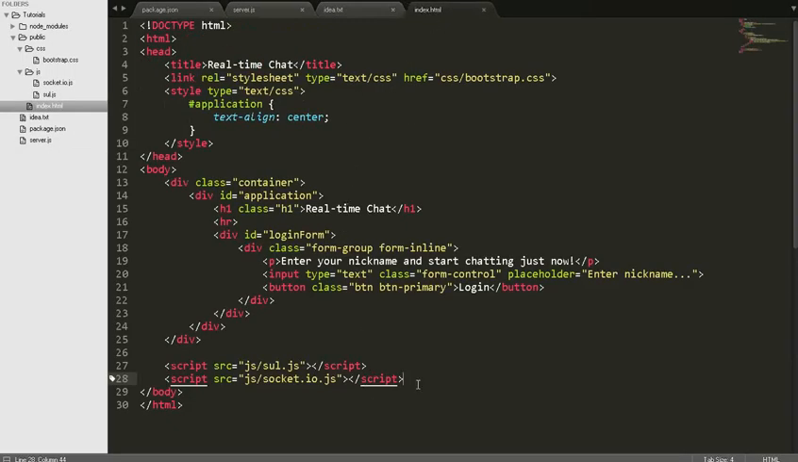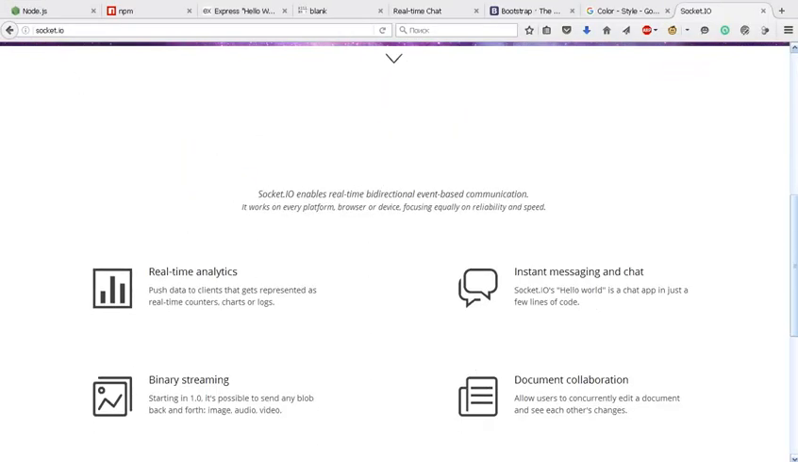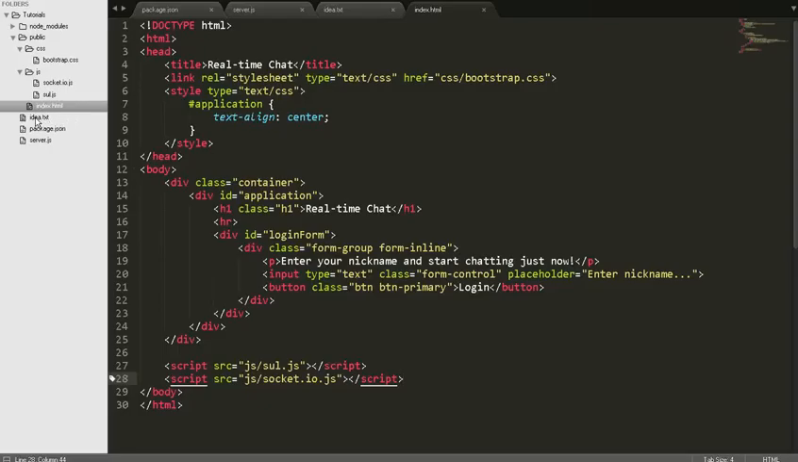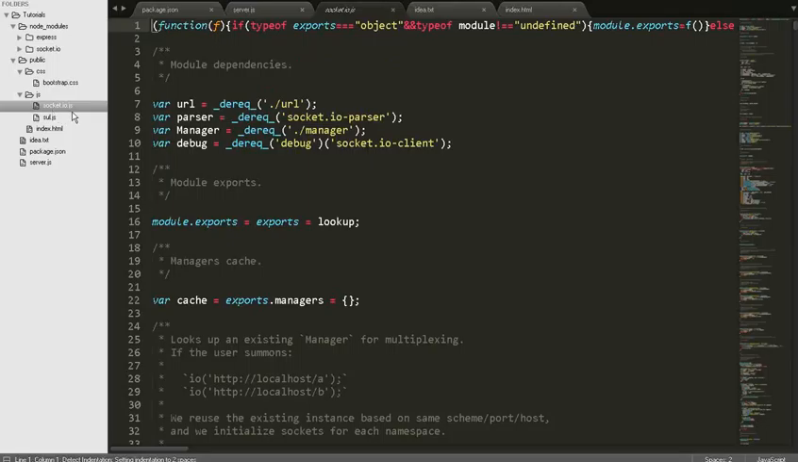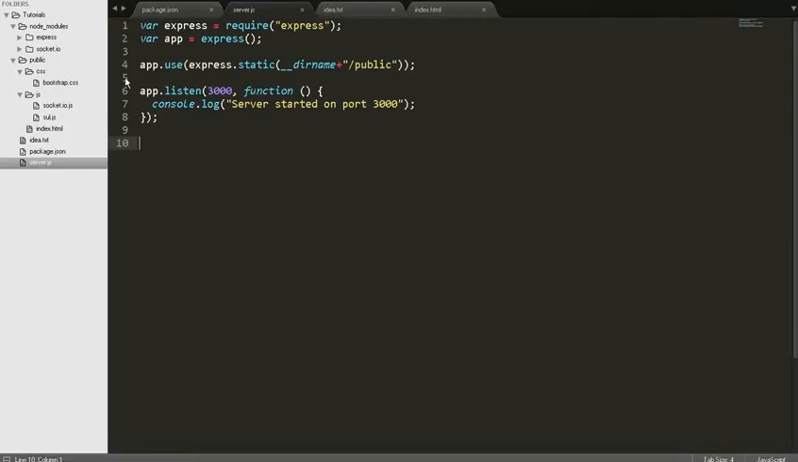So I included Socket.io in this index.html and also downloaded it from the Socket.io GitHub repository. And you also have to install the Socket.io package using npm. So this is our client sockets part, and this is the server part. You just write npm install --save socket.io. That's all.